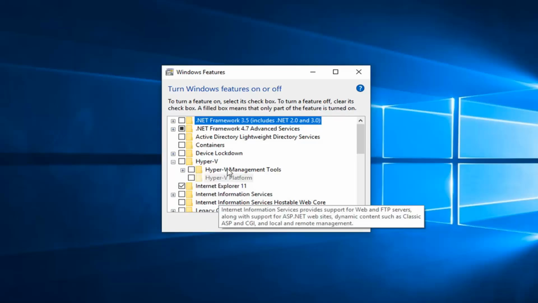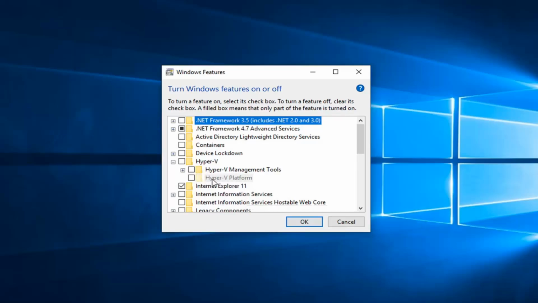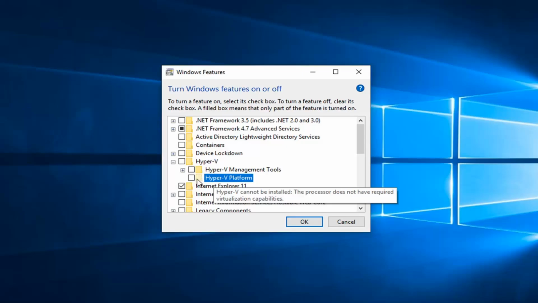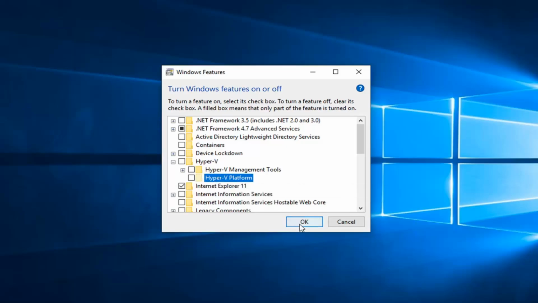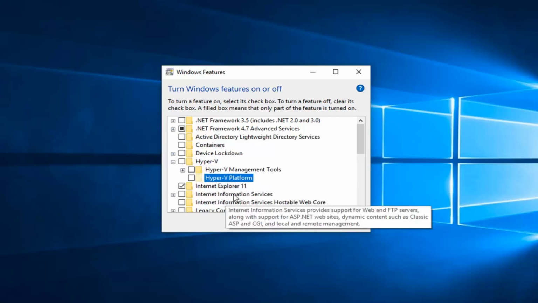Just check mark that. So basically, one more step after this Hyper-V Platform, you would expand that one more time, and then it would say Hyper-V Hypervisor. You would check mark that and then left click on OK. Please keep in mind there's also a chance, if it's not allowing you to expand it, that you will have to go into your BIOS settings and enable virtualization.